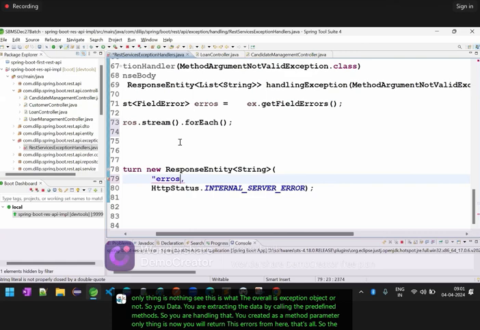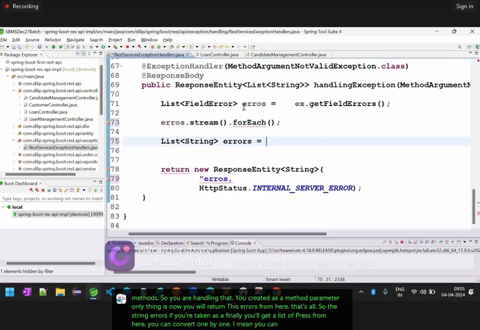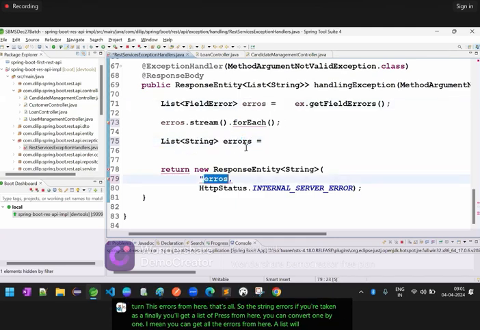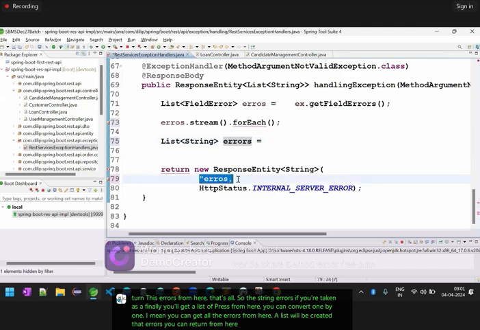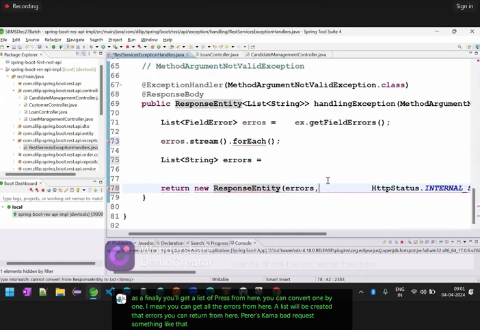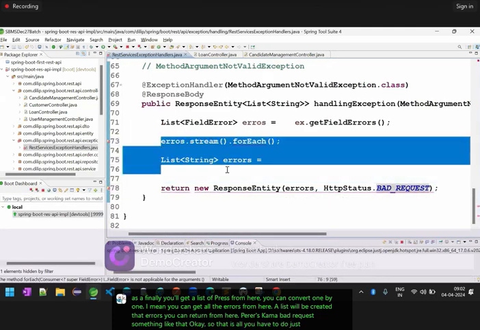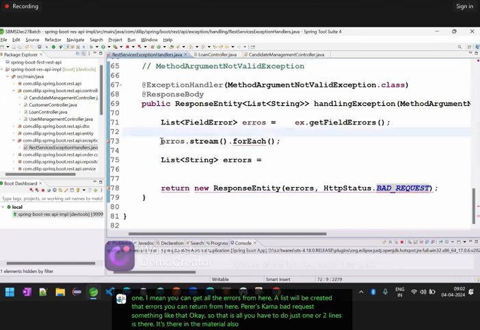So the string errors, if you take them in, finally you'll get a list of errors from here. You can convert one by one. I mean, you can get all the errors from here. A list will be created. That errors you can return from here. Errors, comma, bad request, something like that. Okay, so that is all you have to do. Just one or two lines is there. It's there in the material also. You just understand what you are doing.